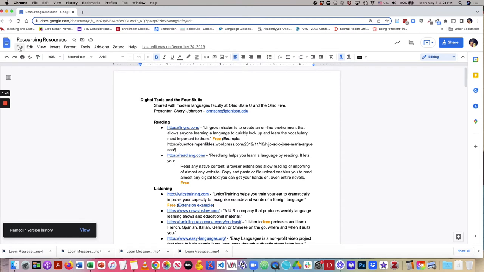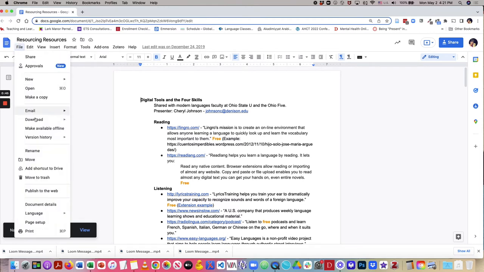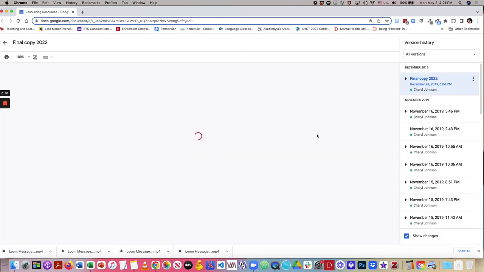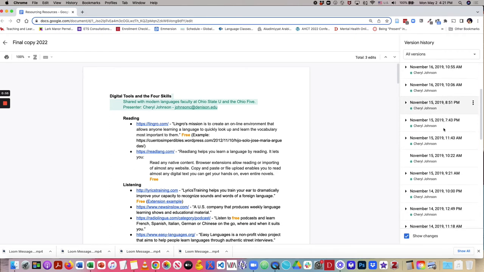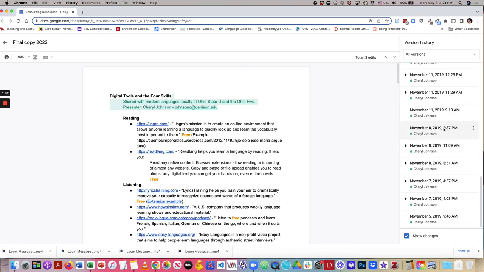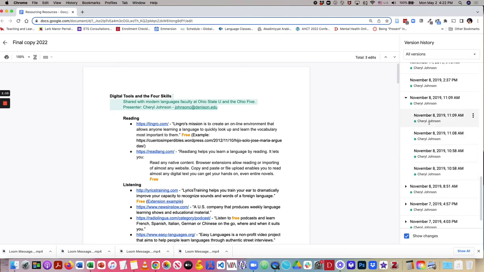So let's go back to File and let's take a look at Version History and let's see all of the version history. So these are all the versions, and if I had wanted to, I could have named this first version here as soon as I did my first draft, and any other key versions, because inside of some of these are other versions here.